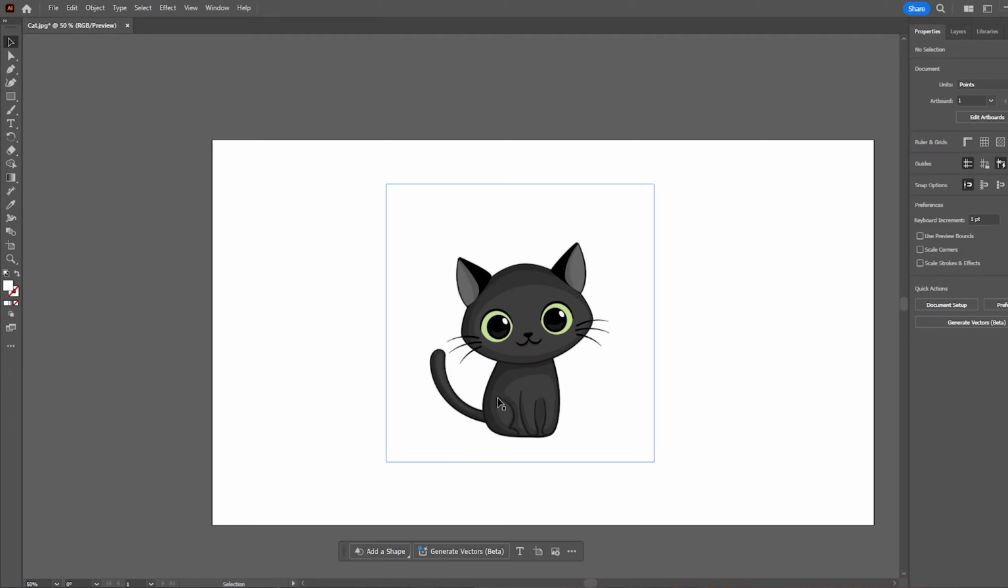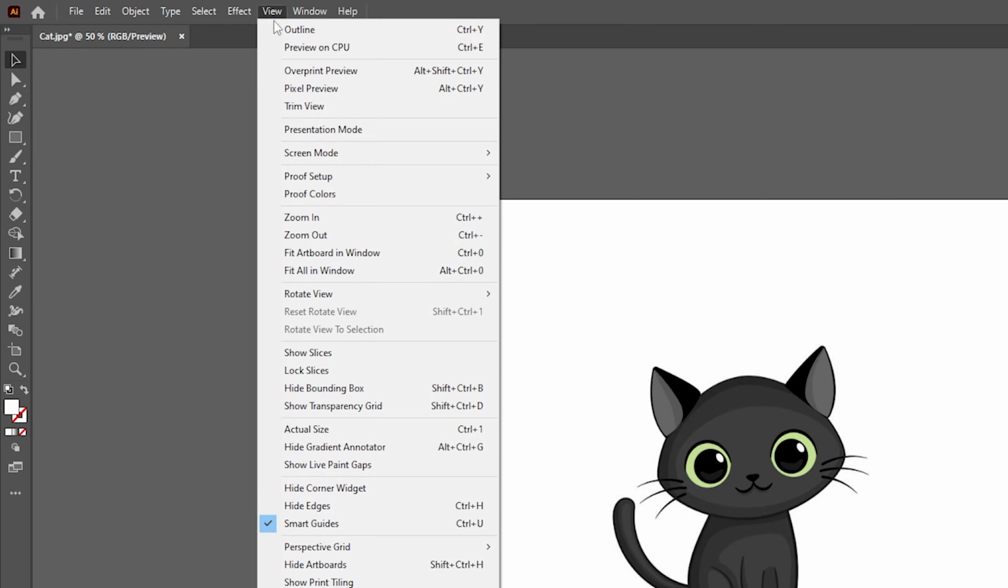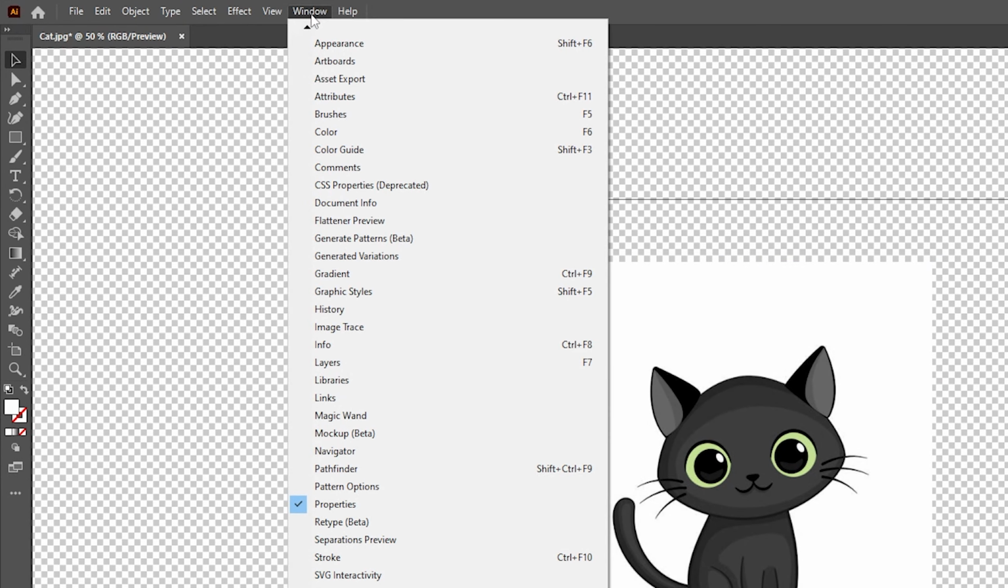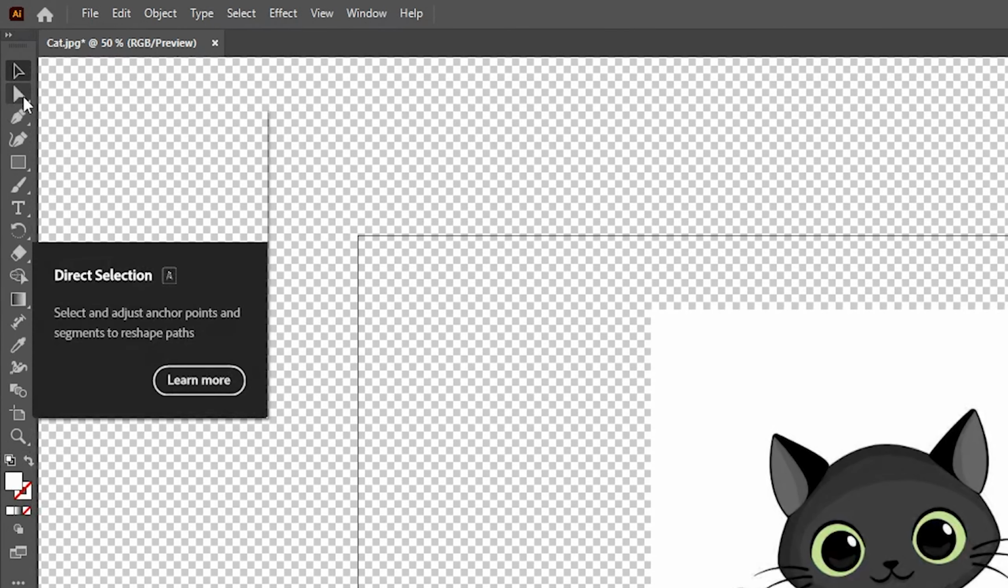And now what you should do right now is to simply go up right here and you will find the view option, then go down till you find this option, show transparency grid. Click on it or press Shift Control D, and after that go to window, and now you have to choose the image trace option right here. So click on it.